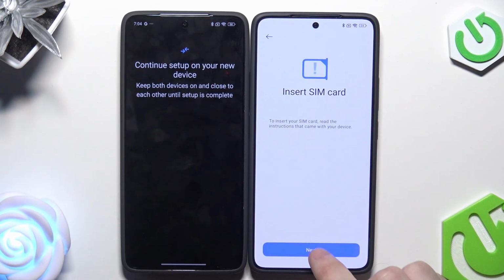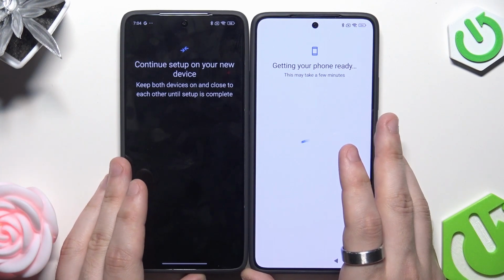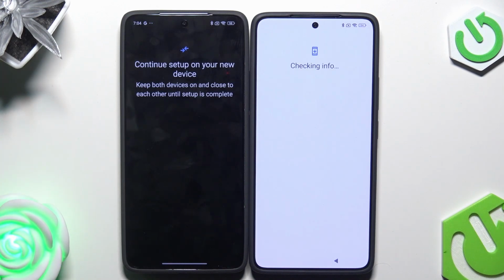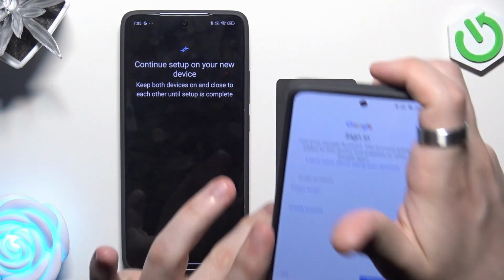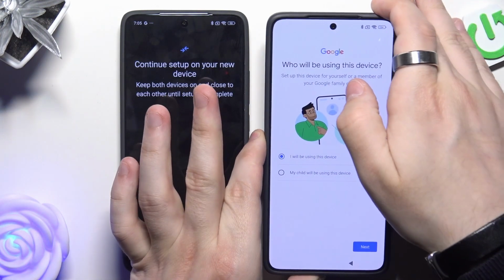Okay, it's looking for the SIM card, but it's not necessary right now. Okay, and now we need to log in to our Google account. So that's what I'm gonna do now. So just give me a second. Okay, and now the password. Okay. Now we have it.